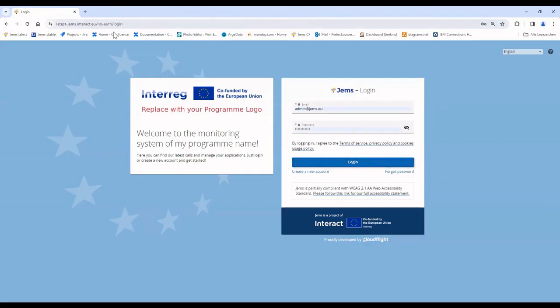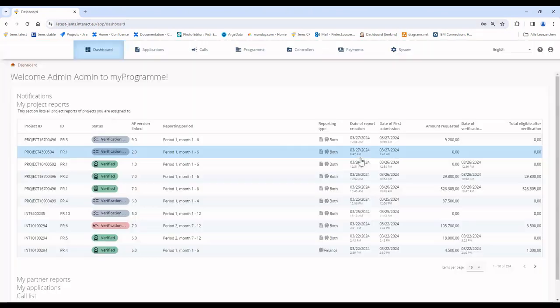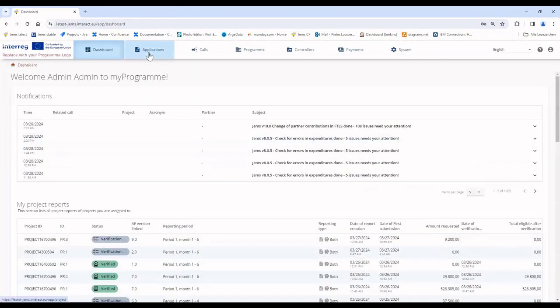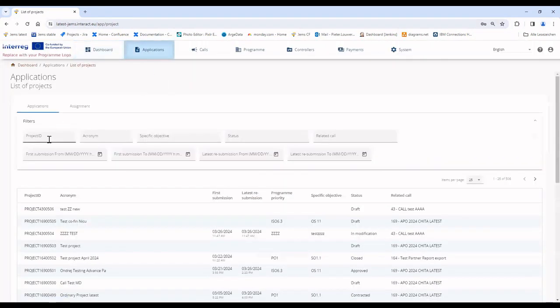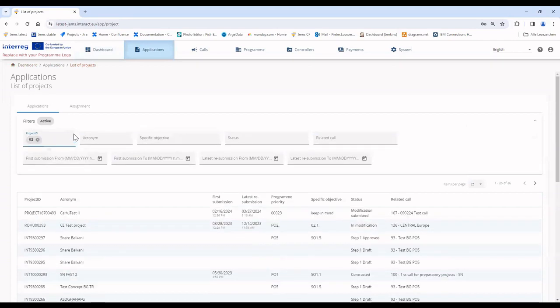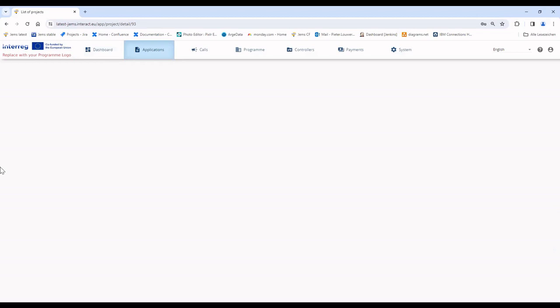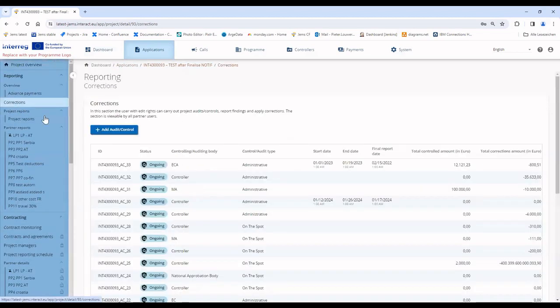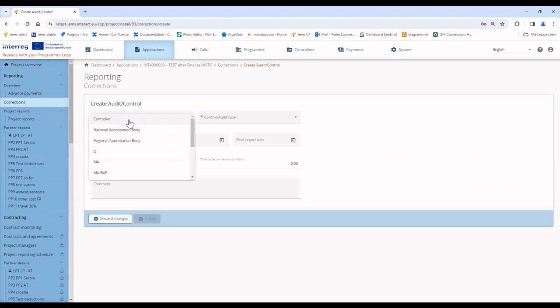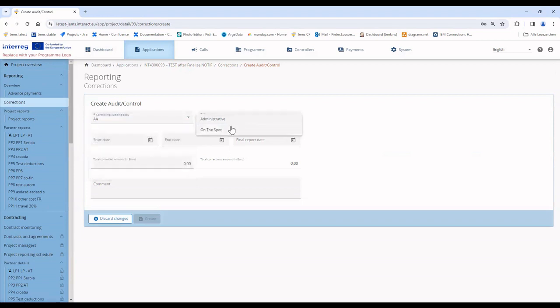Okay, so we are now on our latest environment. Let me log into Jems. And then let's first start to create some corrections. So I will go to a known project. I already created a few corrections here, but let's create a new one. So you can create an audit and control, which is kind of this investigation. And let's, for example, choose the audit authority. So they did an investigation.